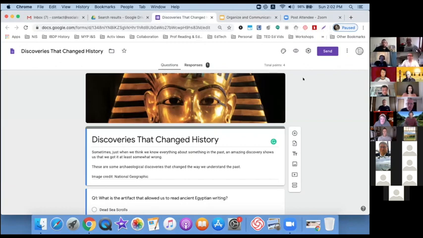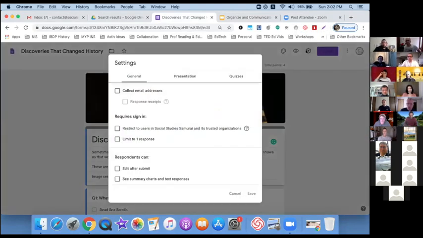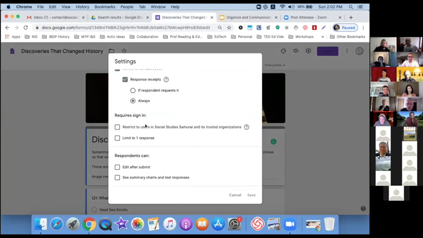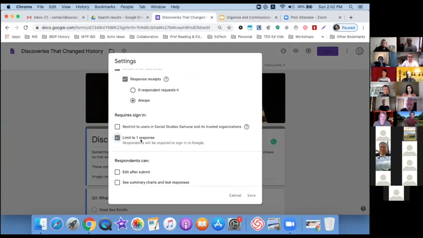All right, so when you're using your form settings, you know how you've got collecting email addresses, and you got the response. I always give them the always response, so they automatically get it in their inbox when they're done. That way they can go back to it. If you are doing a quiz and it has to be done properly, you might want to limit it to one response, but then let them edit it if they have to.